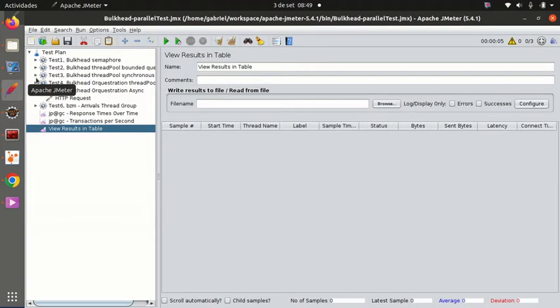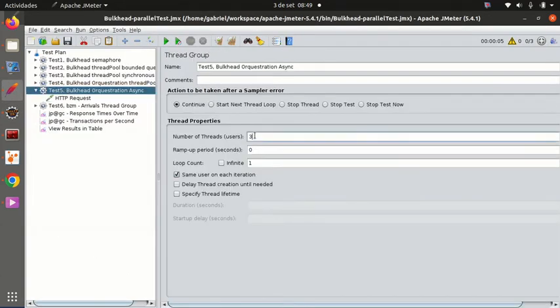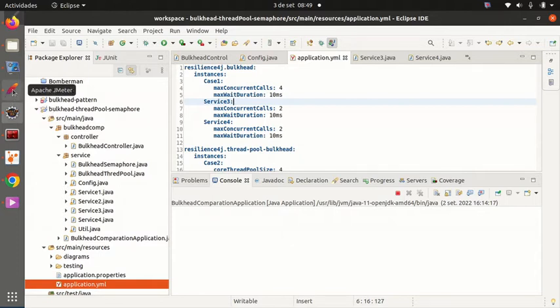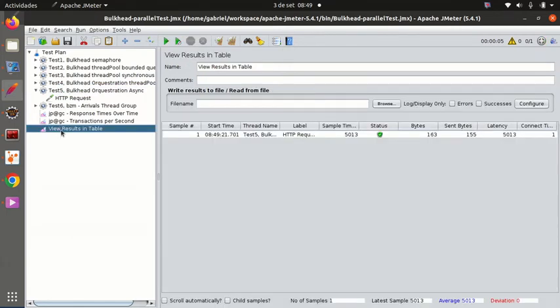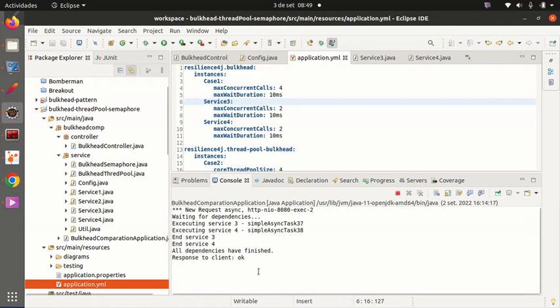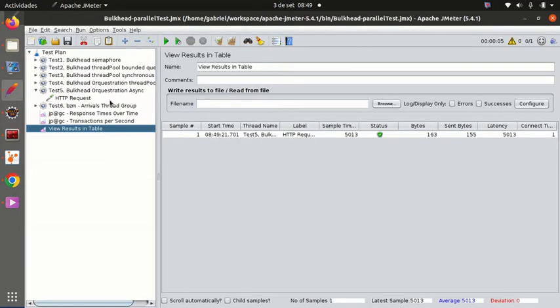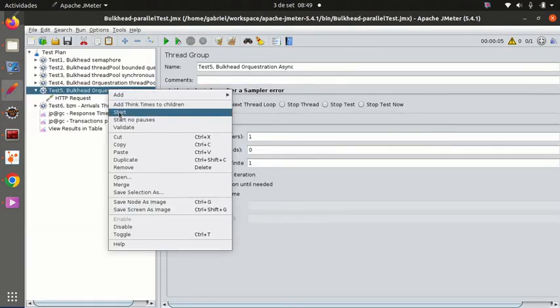So let's see the test. Let's send just 1 request. Let's see the server console is clear. Let's execute the test. We need to wait for the response, about 5 seconds, and from the client perspective, the request was okay. Let's execute again and show the server log.